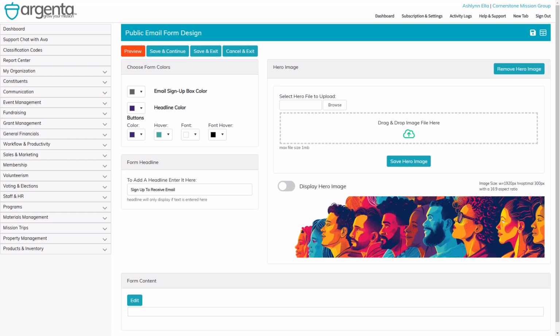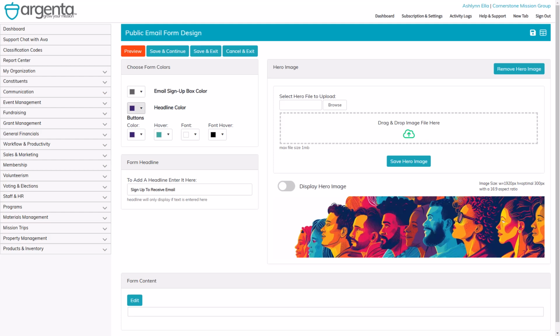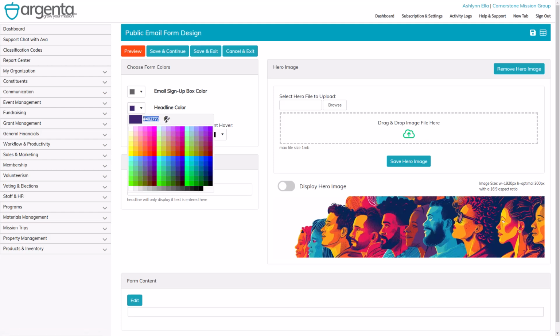Switching back to the public form design page, we'll start with the color of the box itself. All boxes default to a dark gray, so let's choose a better color for this brand. The headline color is set to the primary purple. Let's change the box color to that purple and adjust the other elements to work with the purple background.